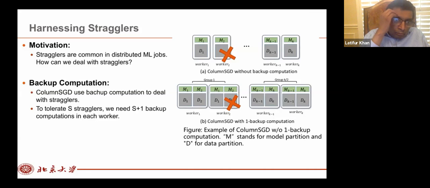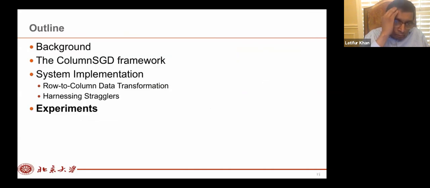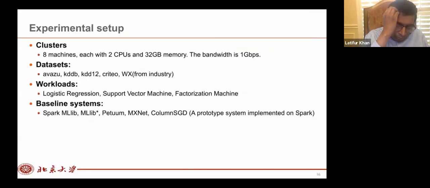We finally presented the experimental results. The cluster we used has 8 machines, each with two CPUs and 32 gigabytes memory. The bandwidth is 1 gigabit per second. We use 4 public datasets, including Avazu, KDDB, KDD12, Criteo. The WX dataset is from our industry partner.